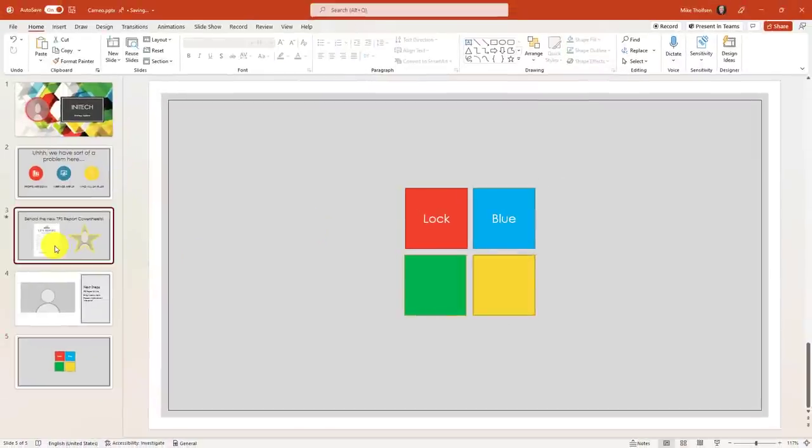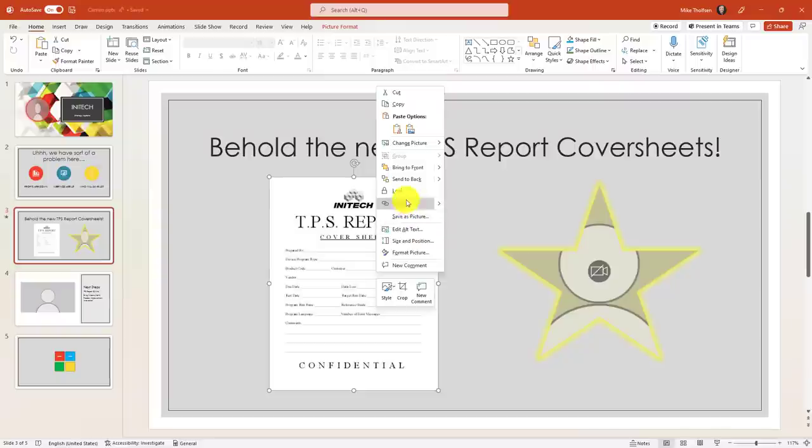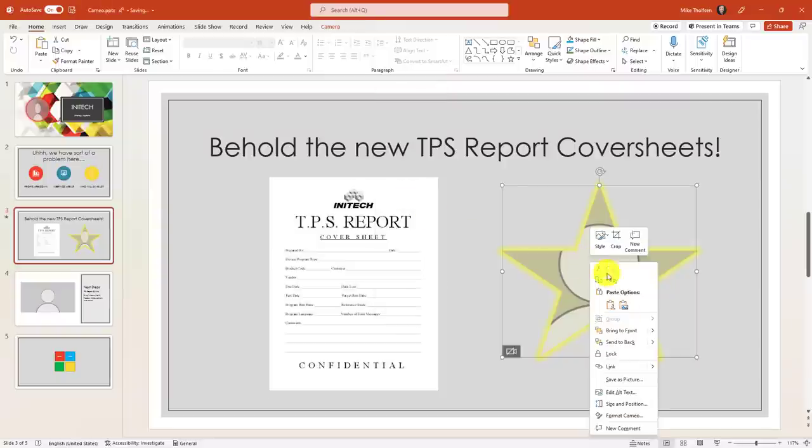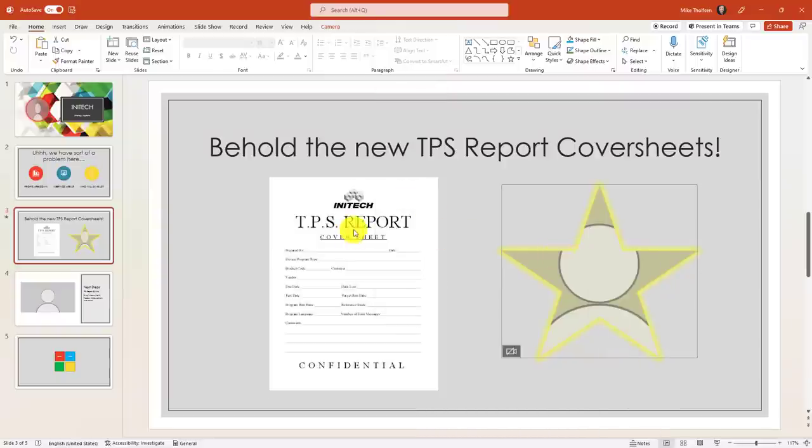This works on any image in PowerPoint or any object. So I can right click on my TPS report and choose lock. Right click on my little Cameo star and choose lock. Now these are locked into position as well.